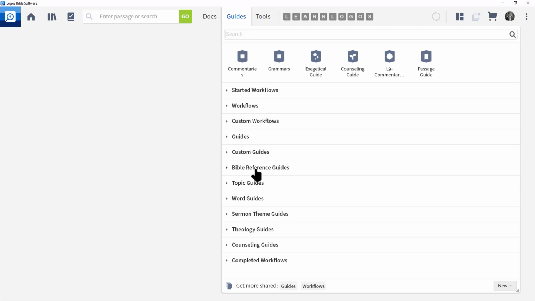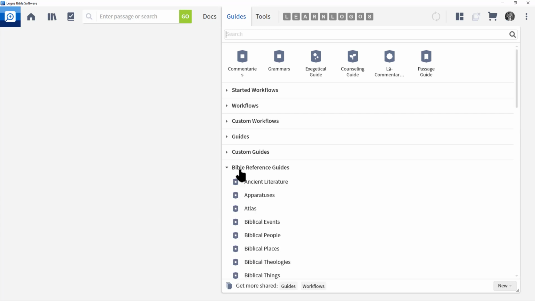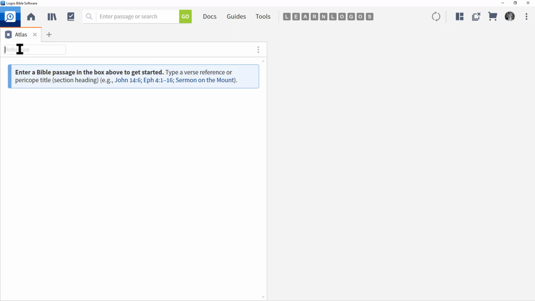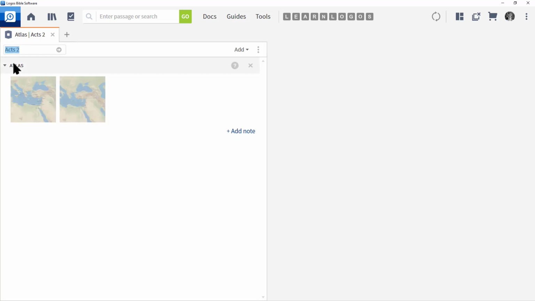Then there are these categories of guides that are very important to be aware of. For example, Bible reference guides are specific sections from various guides where you'll enter a Bible verse and it will generate information related to that topic. So if we were looking, let's say, at atlases, we could click on Atlas, and I'll do so for this example. Notice it says reference, so I'll put in Acts chapter 2, and now the Atlas section will generate maps based on my passage. So what's really important about this is these are the sections within various guides. Let's click the X and close this tab right here.